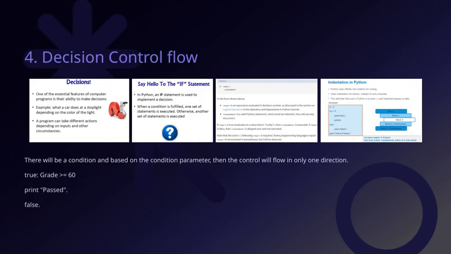Let's take a closer look at decision control flow. Essentially, this is about making choices in our programs based on certain conditions. Think of it as a decision point where the program evaluates a condition, and depending on whether that condition is true or false, the flow will follow a specific path. In our example, the condition is whether the grade is greater than or equal to 60. If this condition is true, meaning the student has passed, the program will print passed. On the other hand, if the condition is false, the program will follow a different path, possibly to handle a failing grade or other logic, but that part isn't shown here.